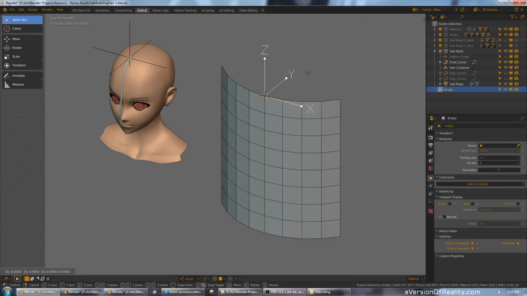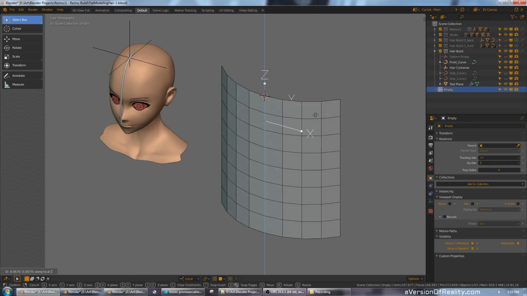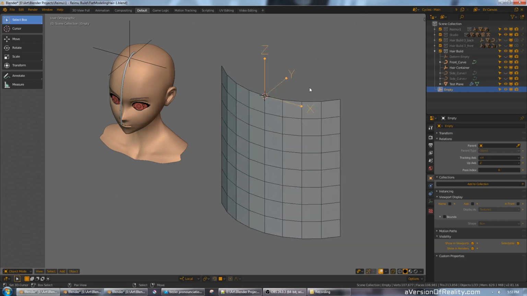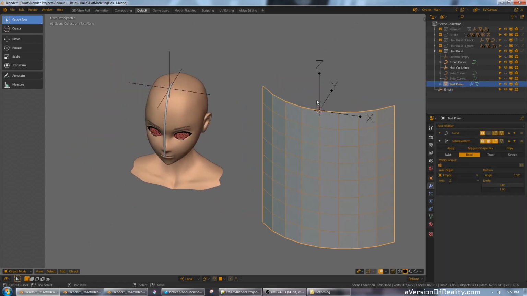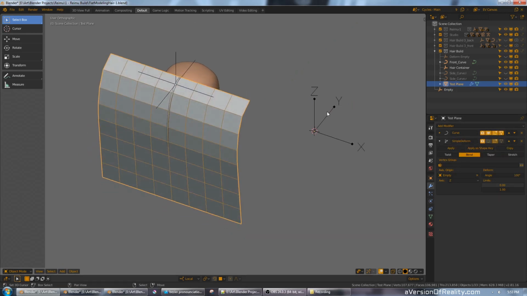Define it. Now see that it's trying to bend around the empty's origin instead, which only does anything on the axis it bends on. Let's go ahead and combine this with our previous curve modifier, which is bending it one way.